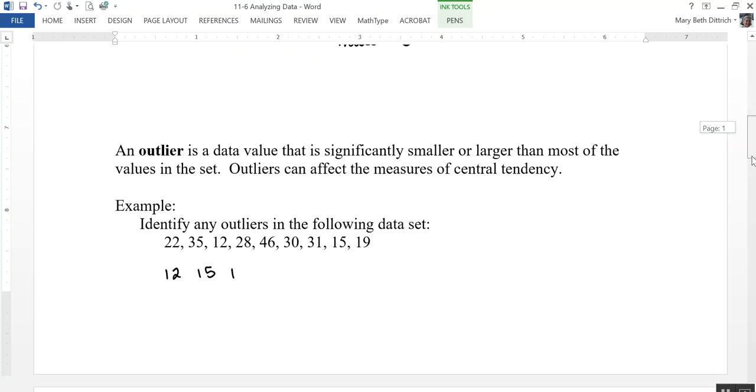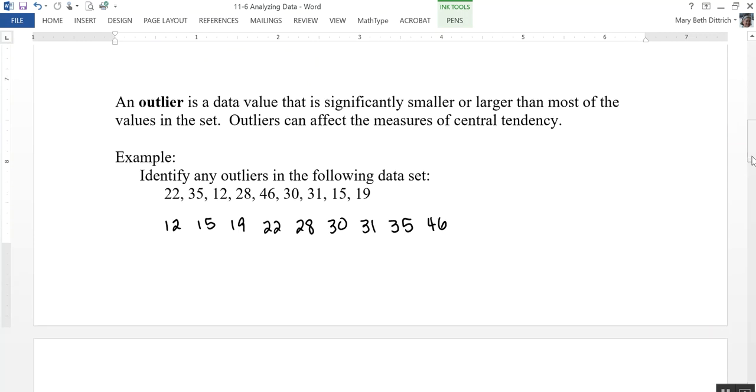An outlier is a data value that is significantly smaller or larger than most of the values in the data set. Outliers can affect the measures of central tendency. So let's take a look at this example and identify any outliers in the following data set.